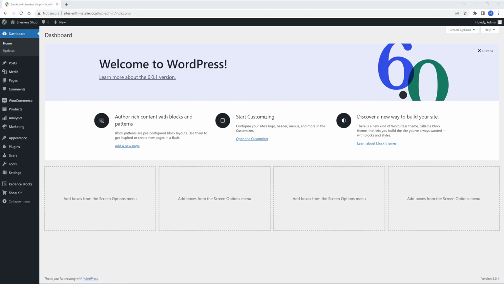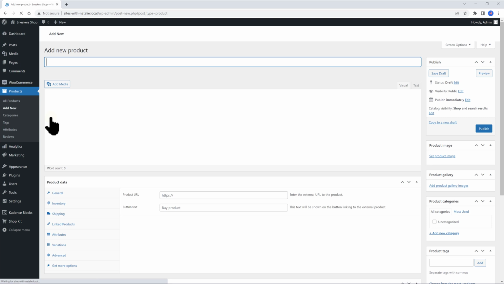In WooCommerce, there are different WooCommerce product types. Having a simple product is similar to writing a post in WordPress. From the WooCommerce tab, click on the Add New. You have a familiar interface.